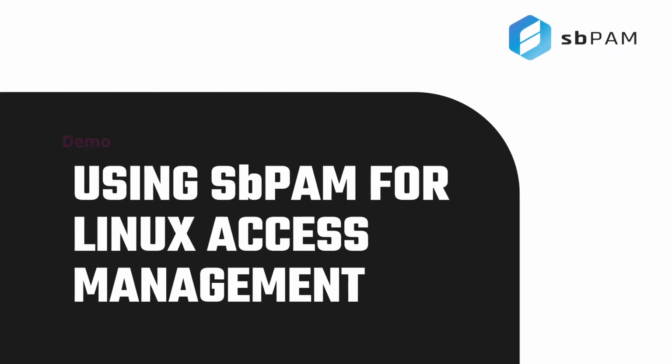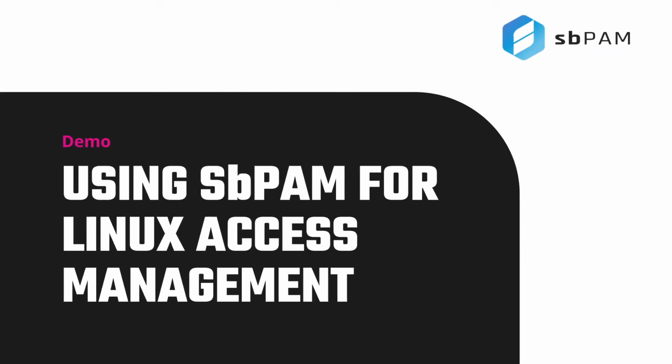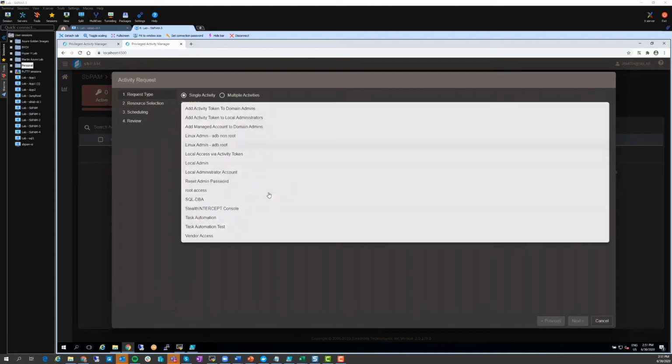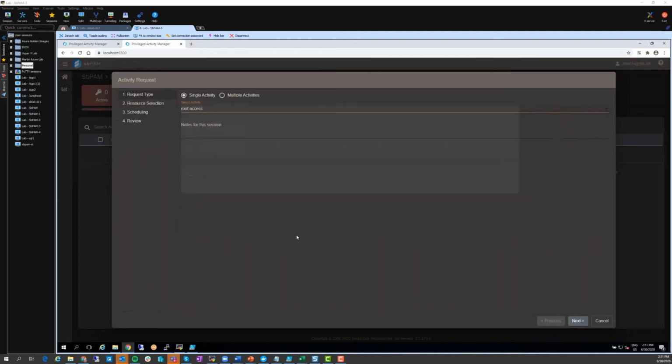So in this use case, I'm going to show you how we can use SbPAM to enable an account on a Linux host, log the user in automatically, and then also record what that user is doing. So what the user does, if they're going to do it from the UI, is simply select create session. In this case, we're going to select an activity that's called root access.